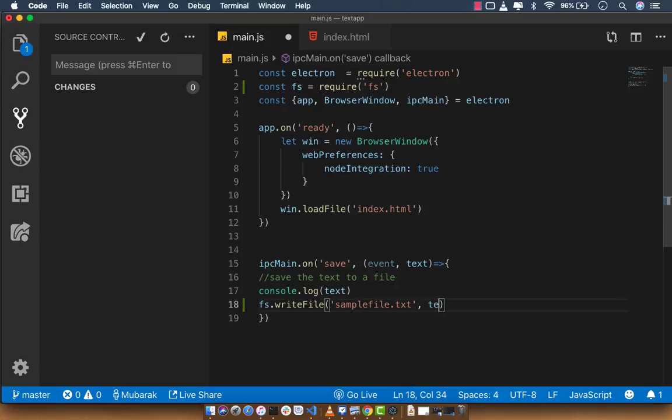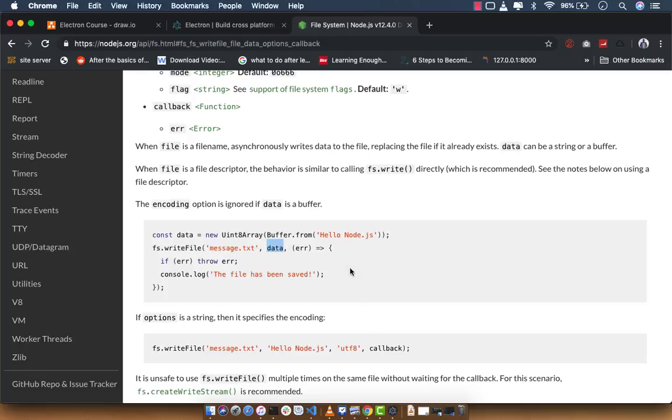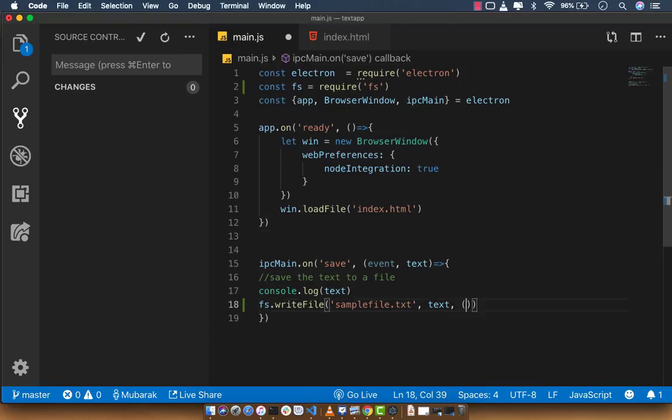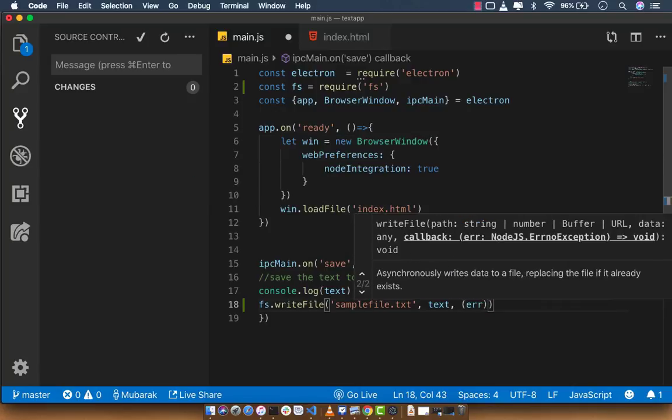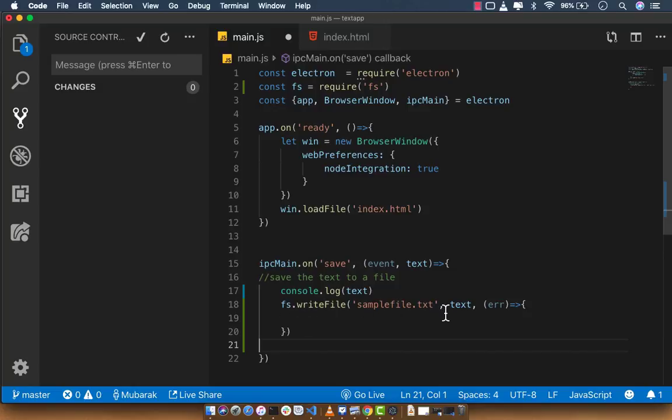So we pass it the text, and then the next thing we pass to it is an anonymous function or an arrow function that accepts the error if there was an error. So we pass it the error, the anonymous function, and over here we get this error. Let me just align this well. Good. So we are going to get this error if there was an error writing to the file.